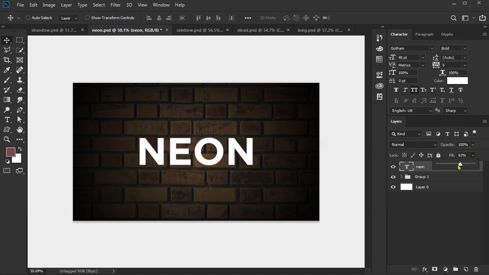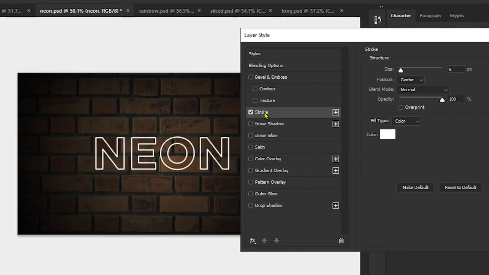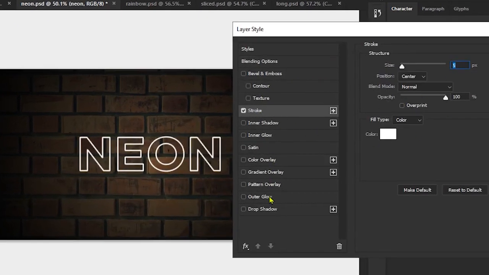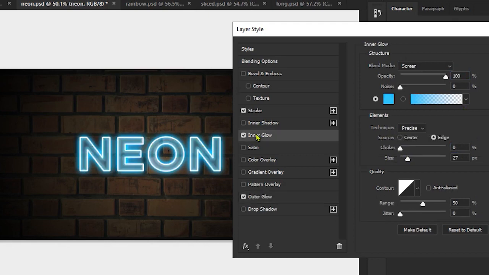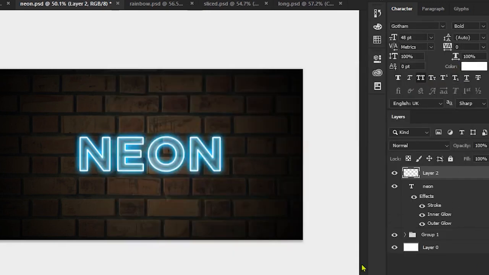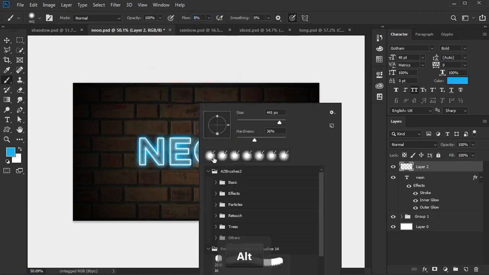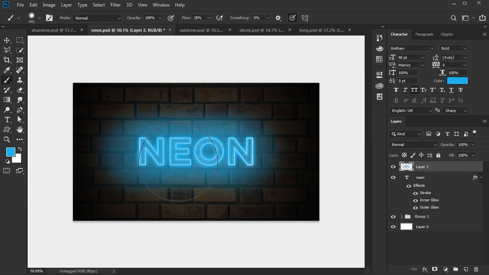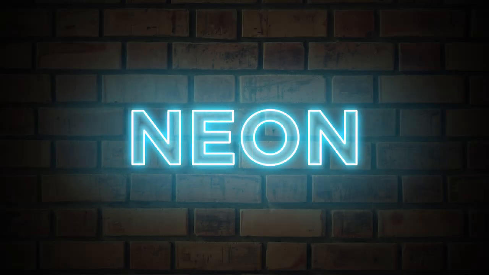Decrease the fill from 100 to 0. Right-click and go to the blending option. And here follow the settings. And here is the final result.